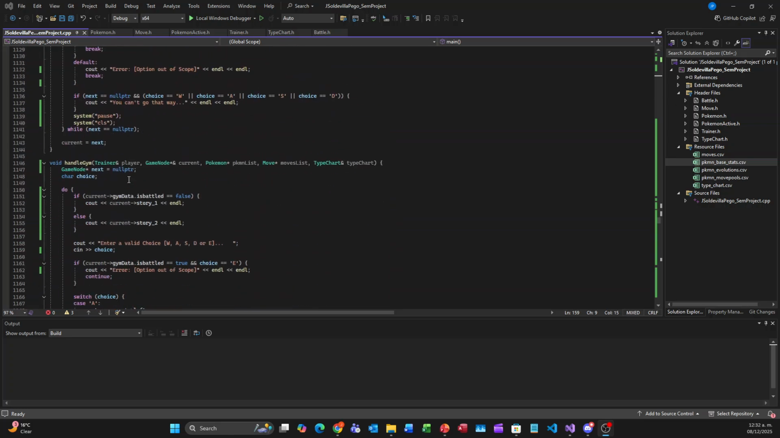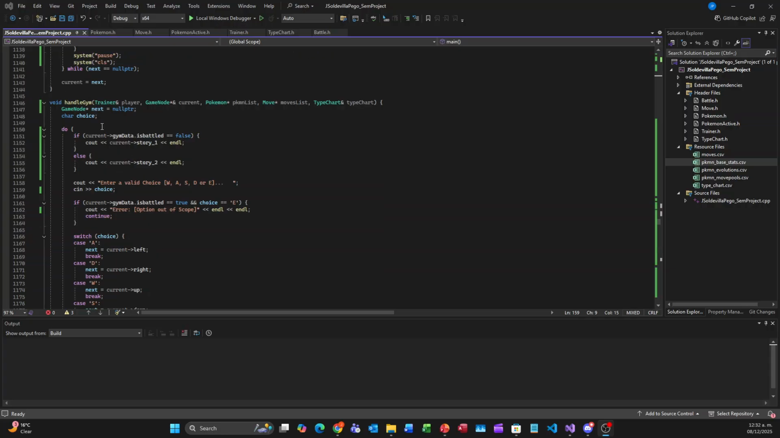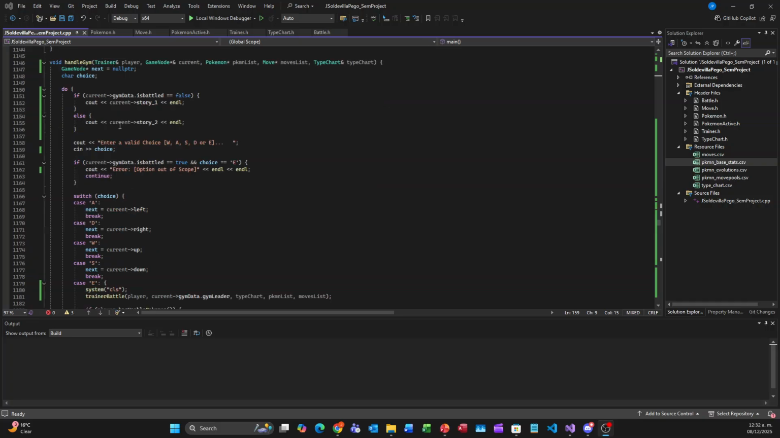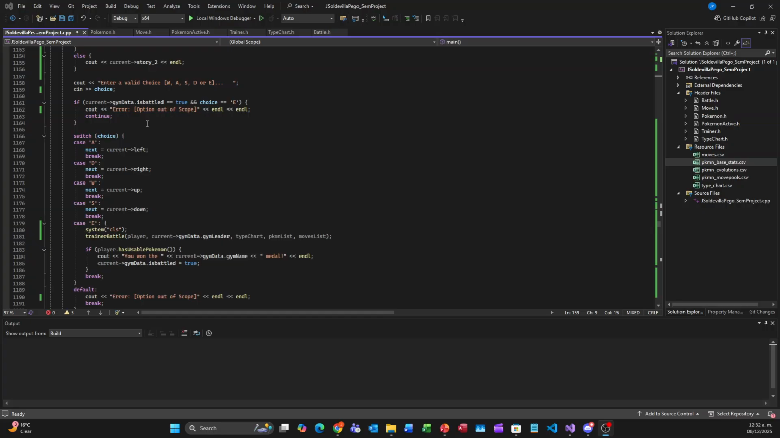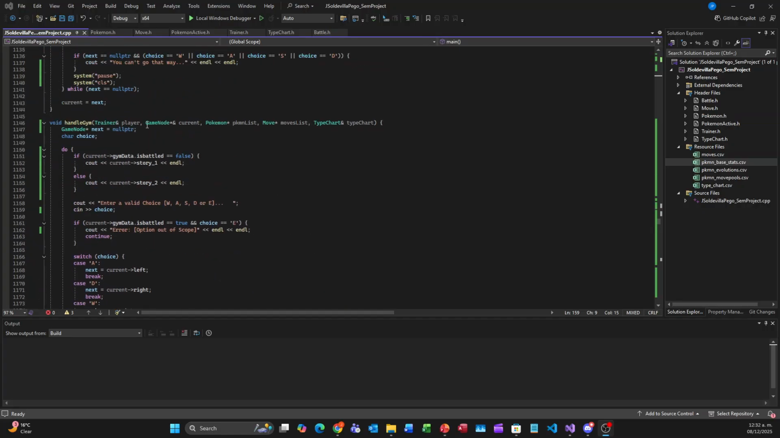Then we have the function handle gym. It works kind of the same way as the wild battle, but the only difference right now is that this one also allows you to fight the trainer, but it only allows you to fight it one time. So if you haven't battled it, you get the story one string, and if you already battled it, you get the story two string.